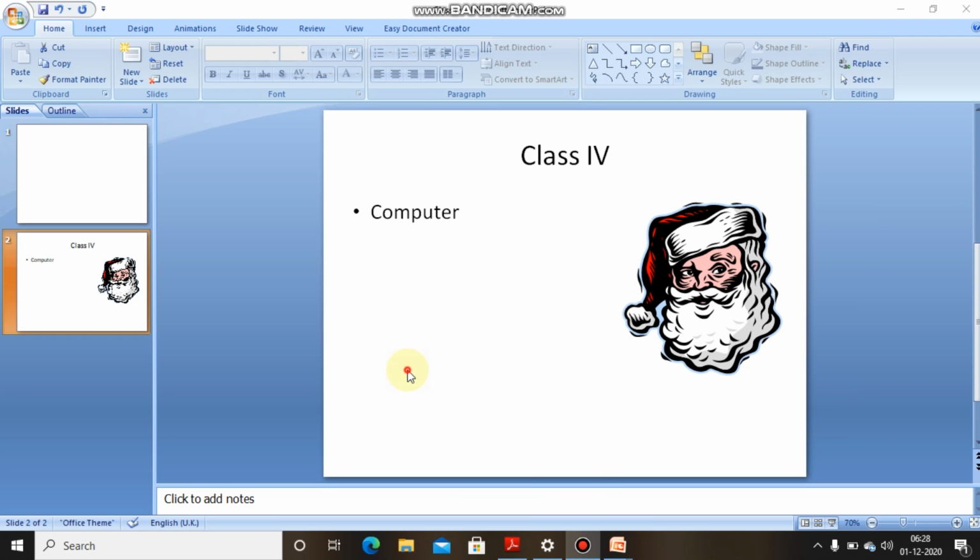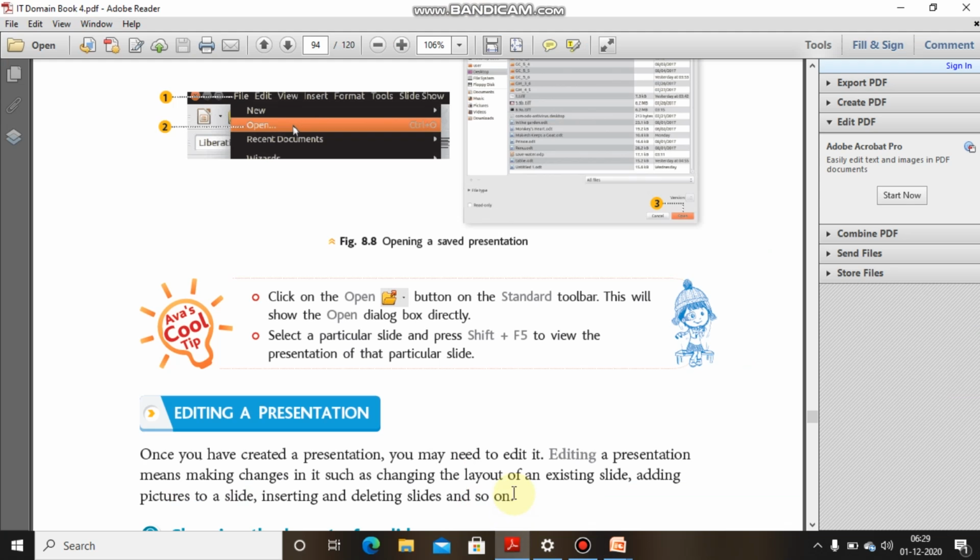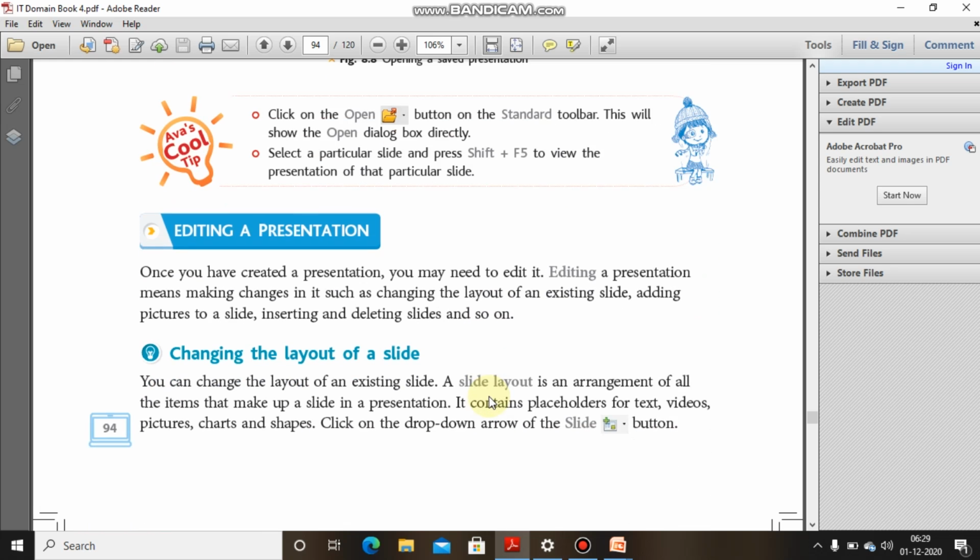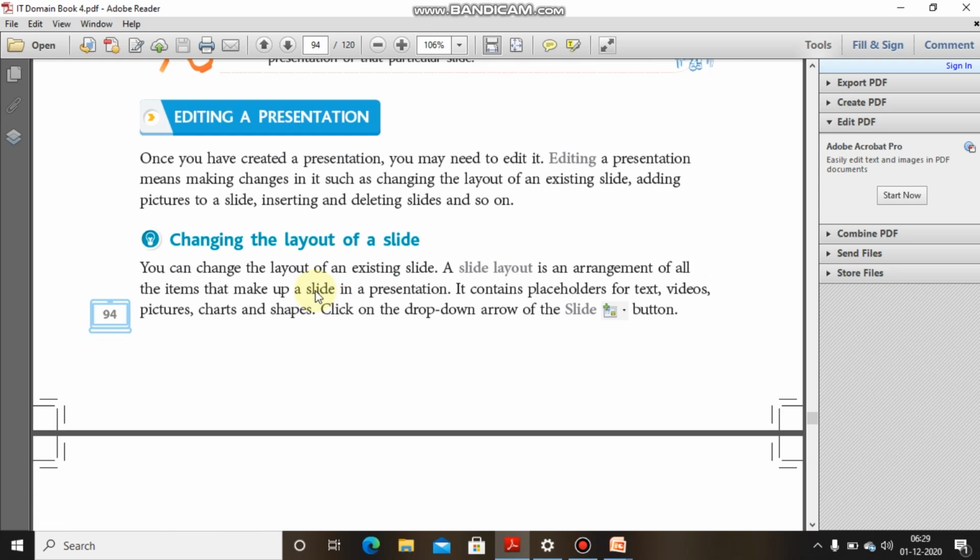So, in the previous video, we had opened a previously saved class 4 PowerPoint presentation. I am using PowerPoint in place of LibreOffice Impress, where we learned how to open a previously saved file. Next topic, how we can edit a presentation.